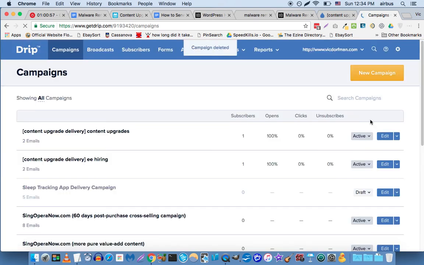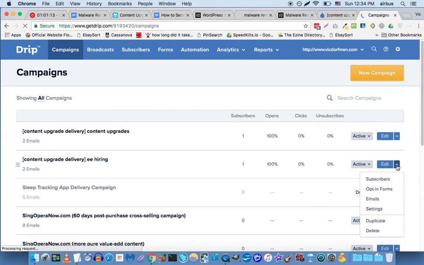So campaign deleted, cool. So now what I'm going to do is I'm just going to duplicate one of the existing campaigns. So I'm going to duplicate my original content upgrade delivery campaign called EE Hiring. And I'm going to click on this little drop down, and I'm going to click duplicate.